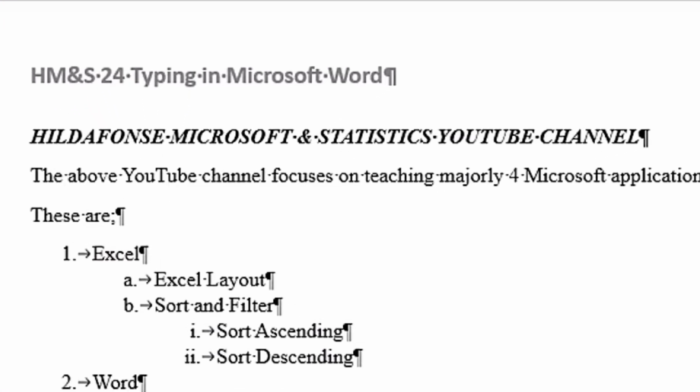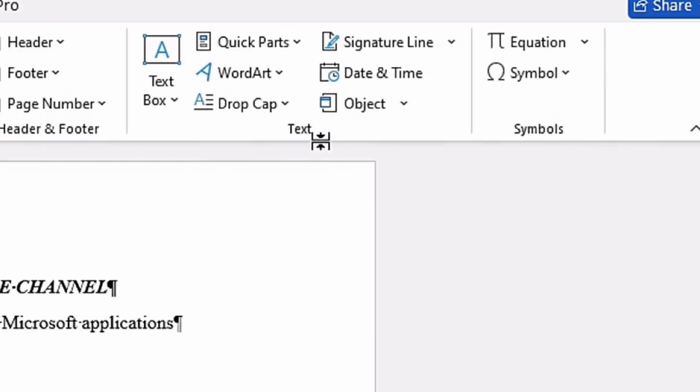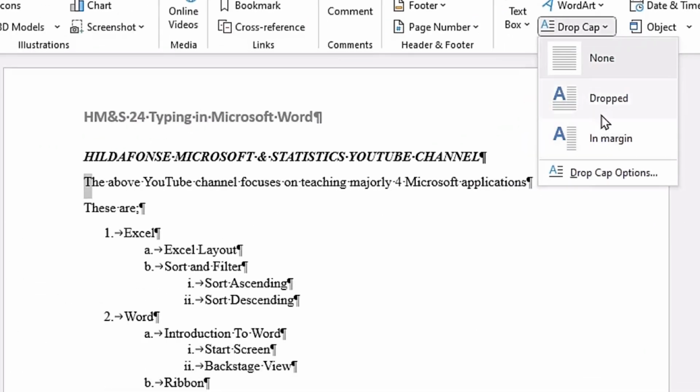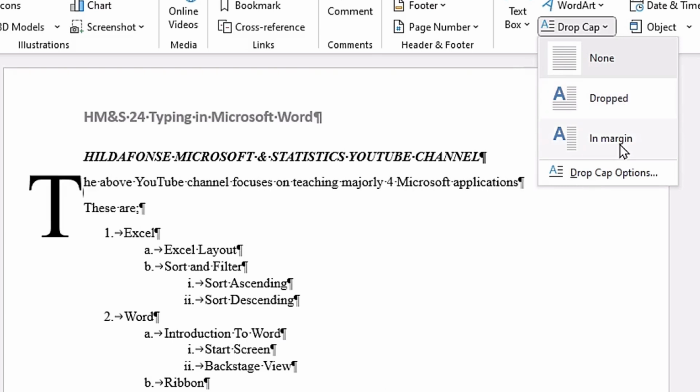So I'm going to highlight just the T because I want to put the drop cap only on the T, the beginning T. The drop cap is in the Insert tab. When you come to the Text group, this is the drop cap. When you click on it, you have these options here. It's dropped. As you can see, it's dropping into 3 lines. Then also in margin, that one has also put the drop cap actually in the margin. As you can see, by default, it always puts in 3 lines.